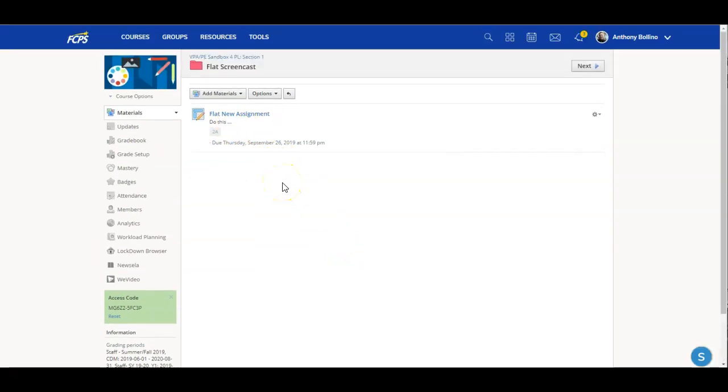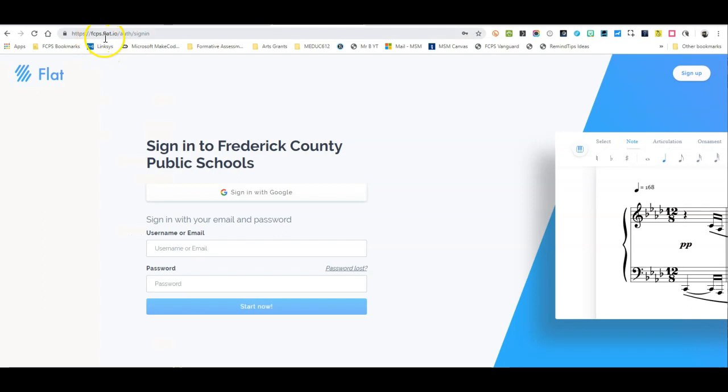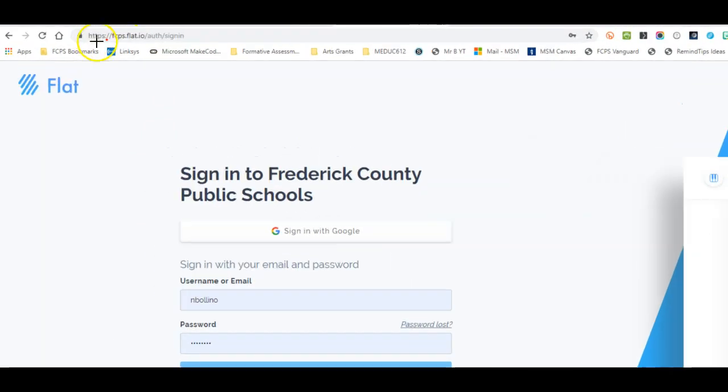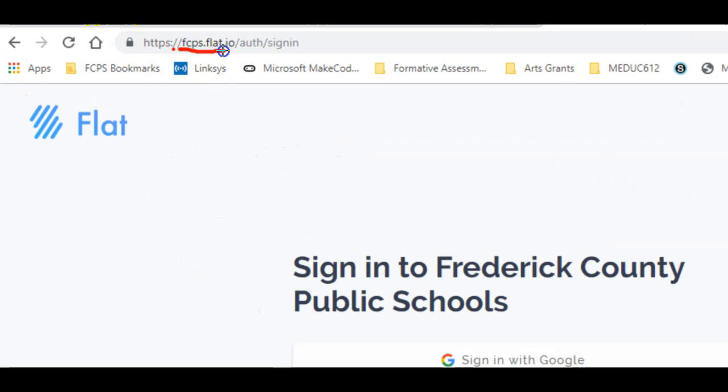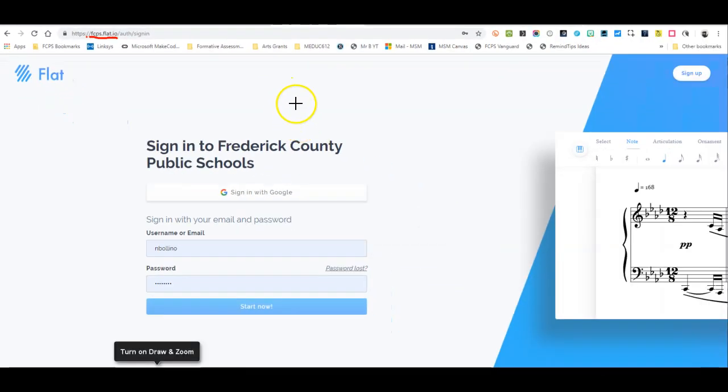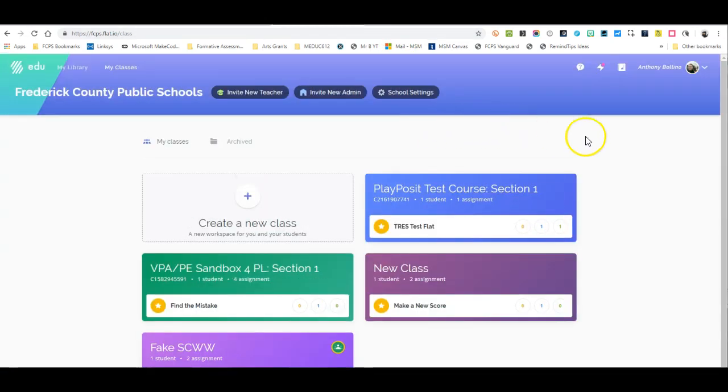So the next thing I need to do is actually go to the Flat website to log in. So you want to go to fcps.flat.io. And if you can't see that, it is right here, fcps.flat.io. It'll add the other part after you hit enter. And then all you need to do at this point is log in with your Google Classroom. And it will take you to your library or your classes. Because I created the assignment in Schoology, Schoology automatically talks to Flat, and it has created different classes here. So this is my Sandbox course.